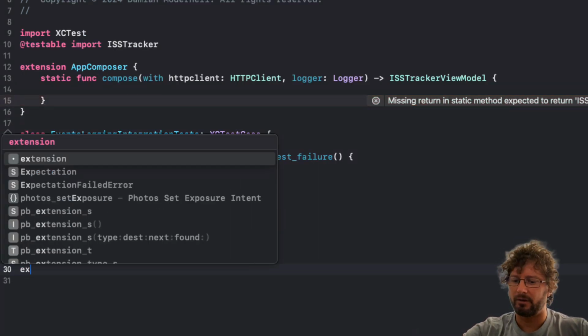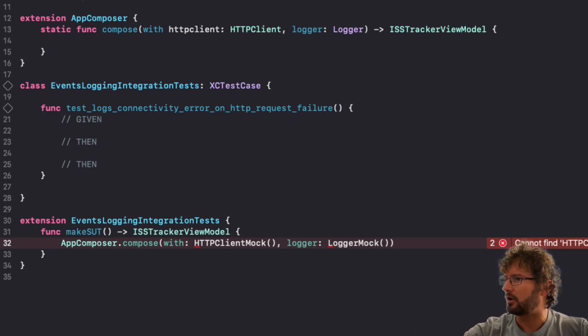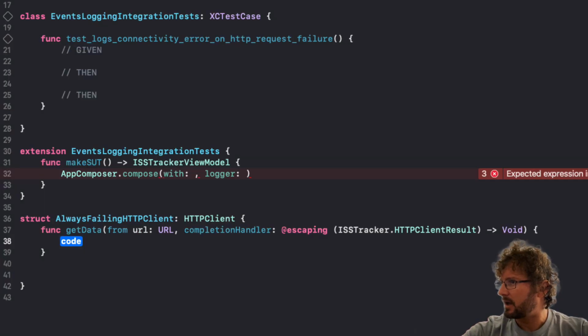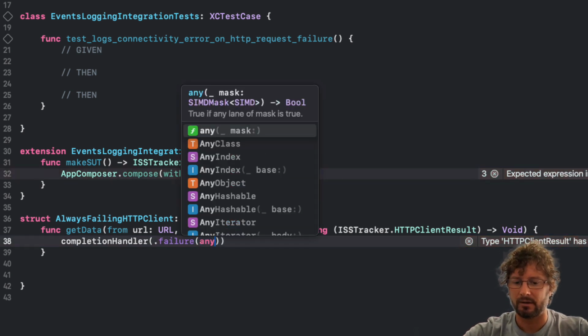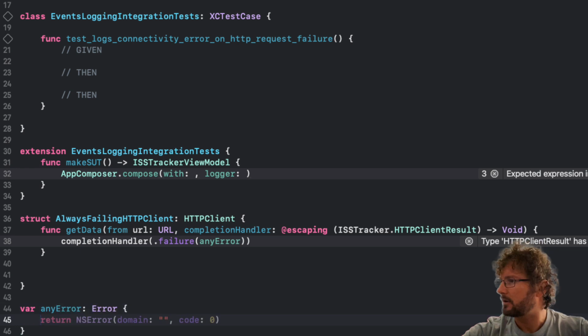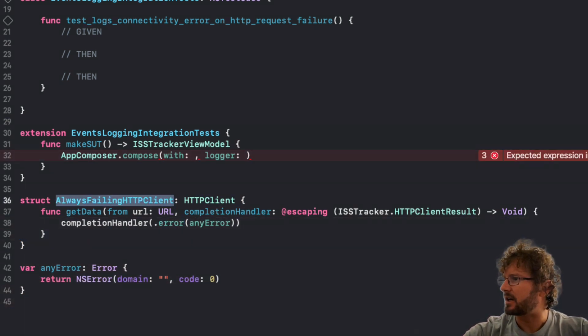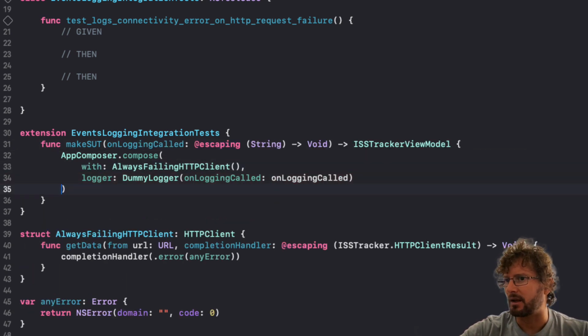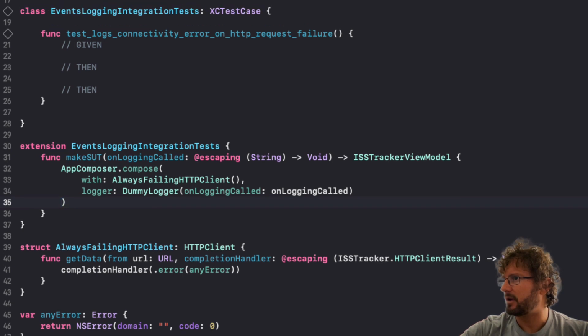In our factory method, we're going to need some kind of object that always returns a failing HTTP request. So we can implement an always failing HTTP client, and that will always complete with an error. It can be any error, so we can create a variable called any error. Now we can inject this new dummy object into our composition, and we can use our dummy logger. The closure for our dummy logger, we can inject it in our factory method. We can make it escaping, and that's our factory method.